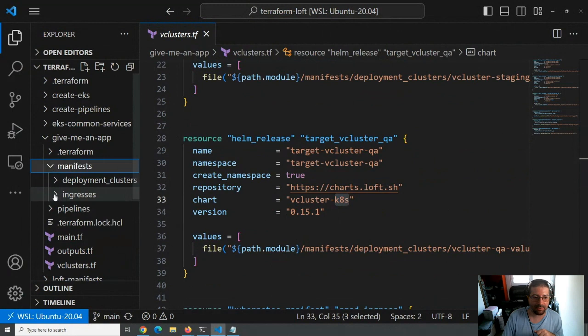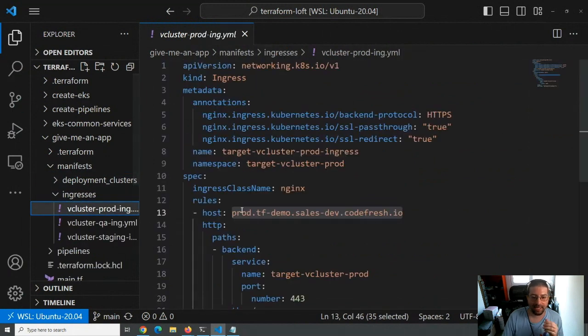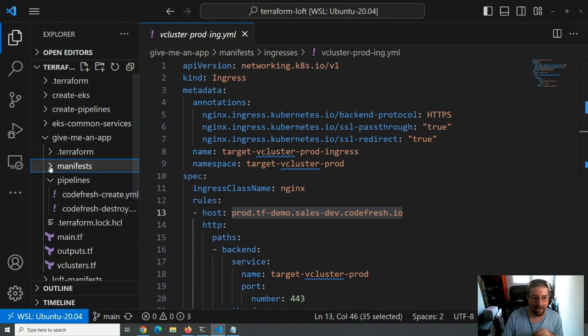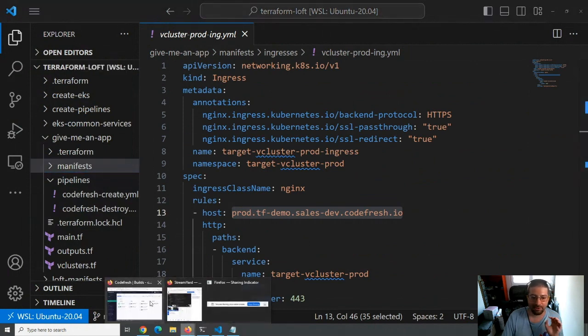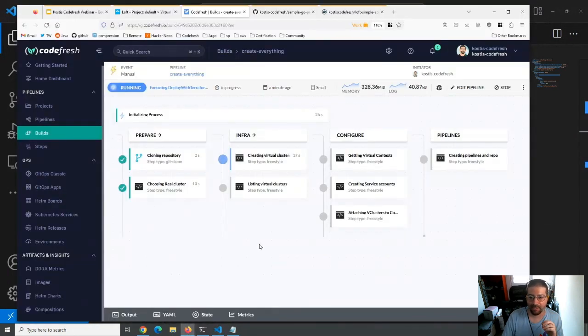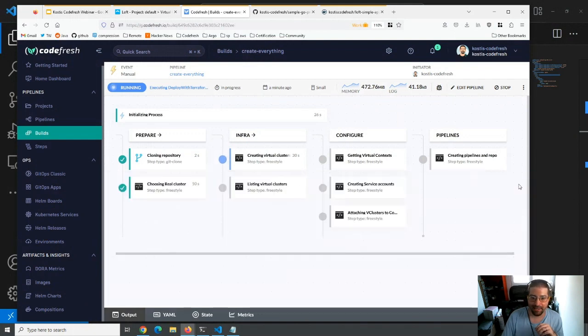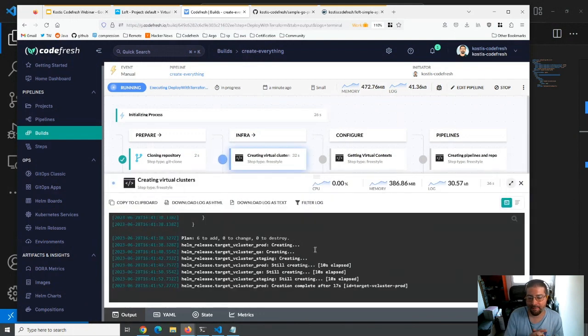Then I have some manifests, which have standard things like ingresses for exposing the clusters, which I don't think is important right now. And then these are the pipelines. So even though I clicked a button, behind the scenes, everything is stored in Git, and I can follow the exact same procedure later if I want to change something. So if I want another cluster, I can go and create a pull request. So like before, we start and we say we're choosing the real cluster. This is what I have named here. So this is the real cluster. And then I'm creating the virtual clusters.